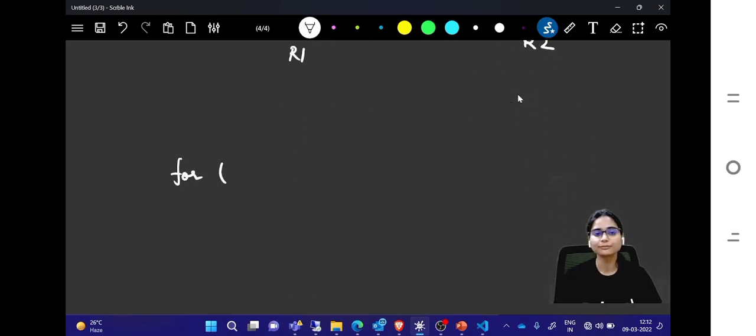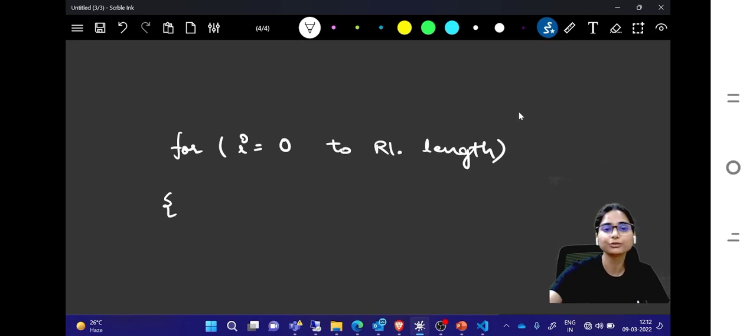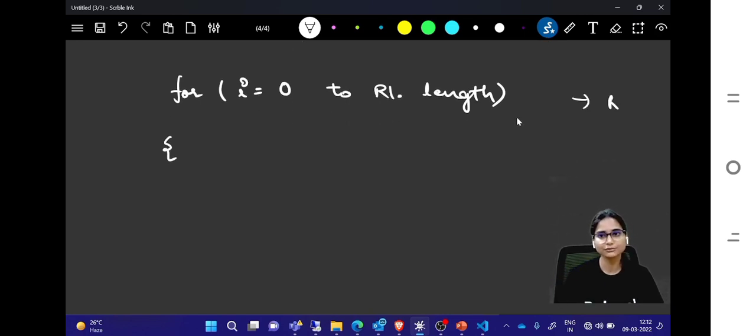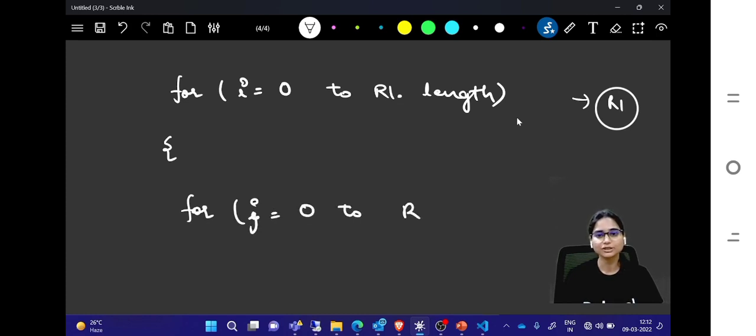I'm writing the pseudocode, so do not look into its correctness, because pseudocode is non-executable code, which is language independent. It is going to start from 0 to the length of R1, and this loop is for your range 1. Then we are going to have another loop for the length of range 2.